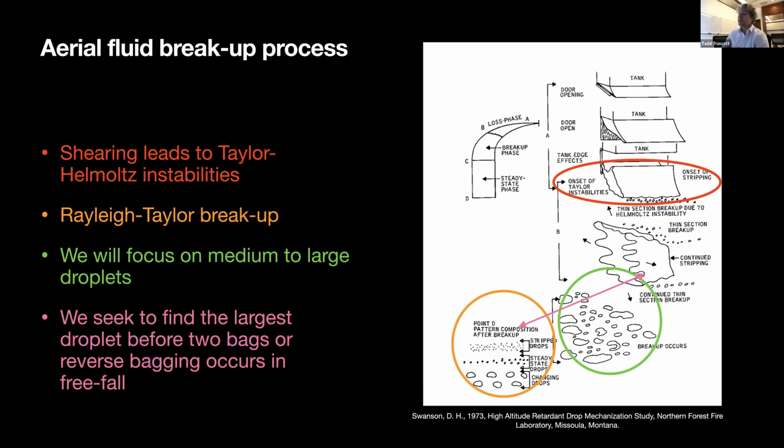Here's some drawings that were done in 1973 by Swanson. I kind of like these. I'm not sure they're really accurate with today's CFD and high-speed imaging, but it's not necessarily wrong. What we're trying to do here is you have the tank, you have this fluid coming out on the right-hand side. You can see you have the onset of what we call Taylor instabilities. This is basically the stripping, a lot like a Helmholtz instability.